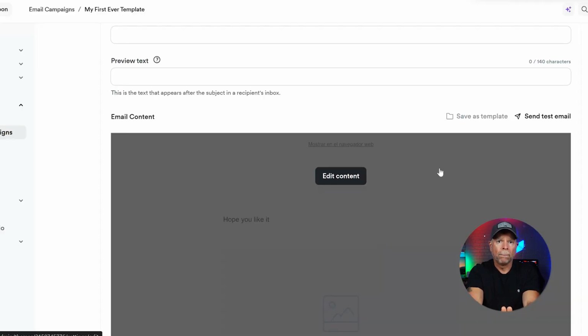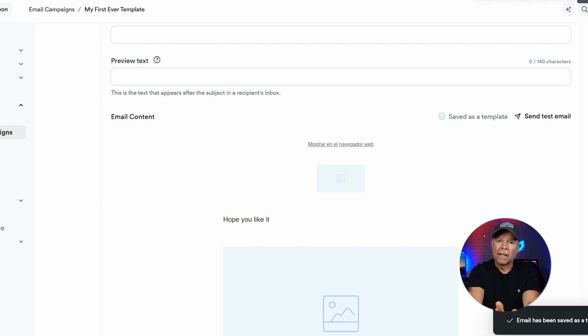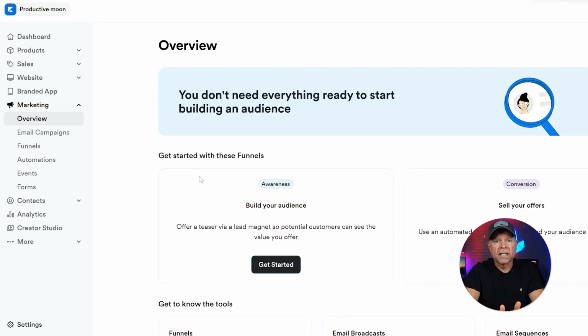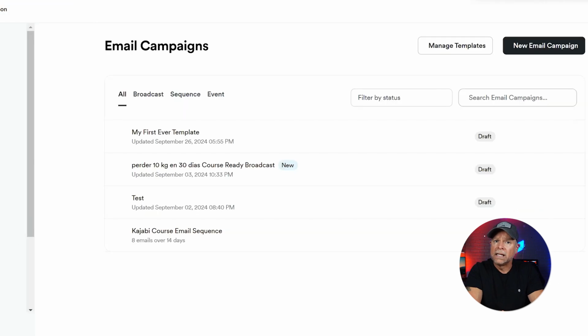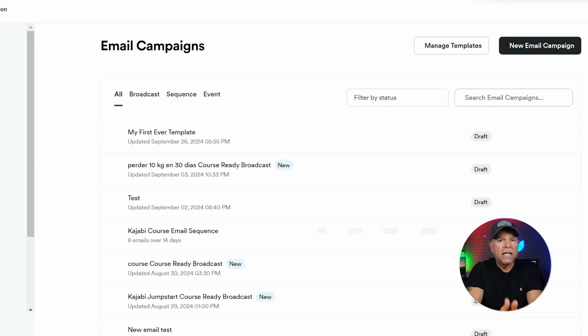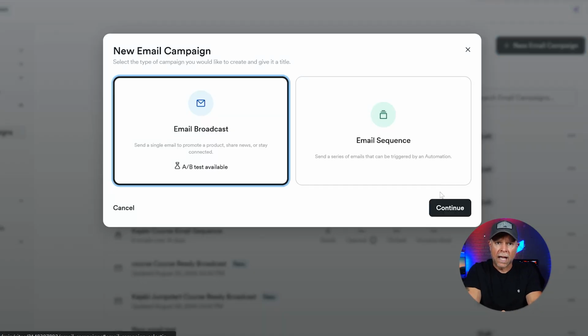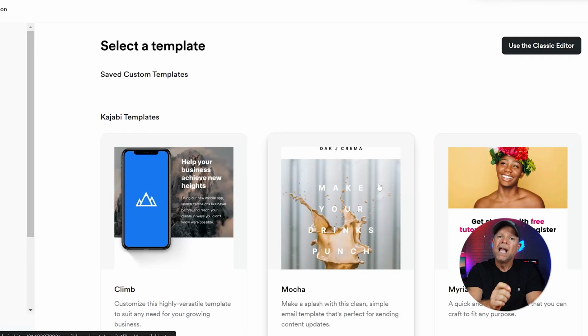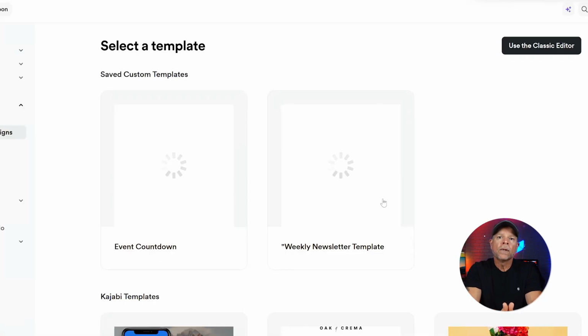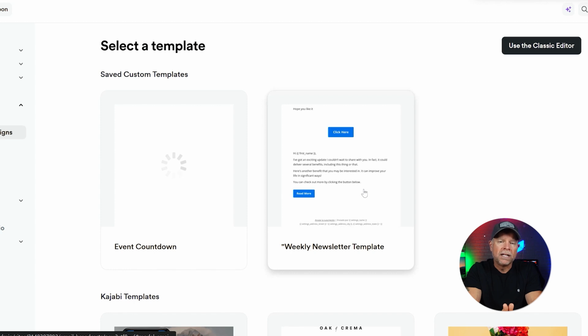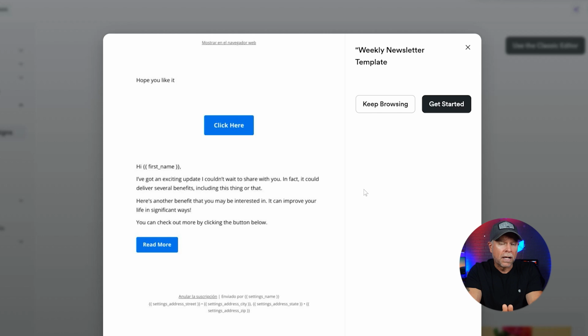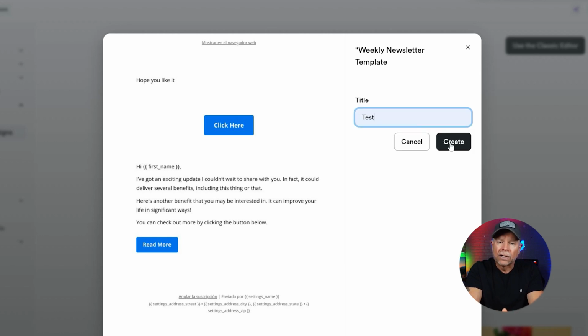Now comes the fun part. Using your custom template. Let's say you want to send out a new email. Start by creating a new broadcast email just like we did at the beginning of this tutorial. Go to Email Campaigns, hit the Add New Email Campaign, and select Email Broadcast. However, this time, instead of choosing Simple Text, you'll go up to the top of the page and find the section labeled Saved Custom Templates. Click on it, hit Get Started, rename the title, and click Create.